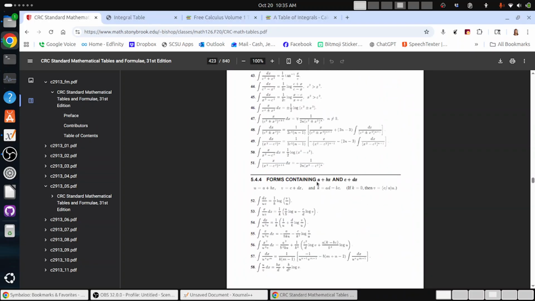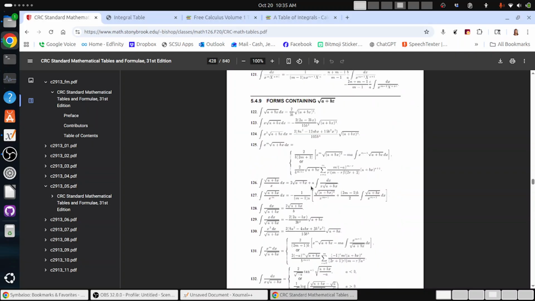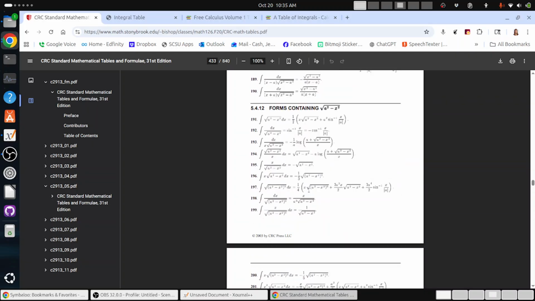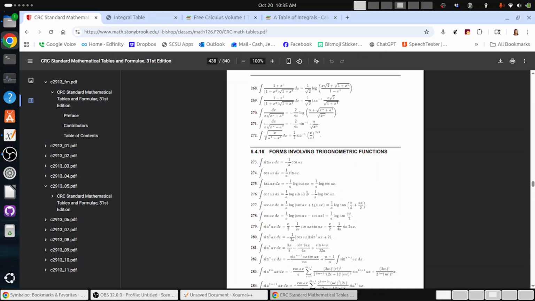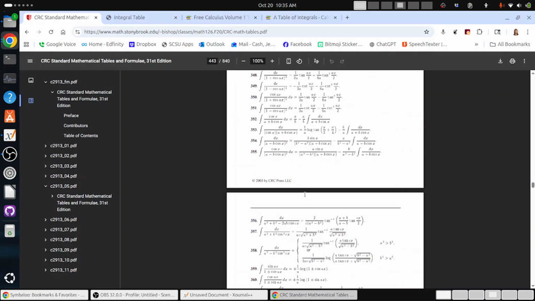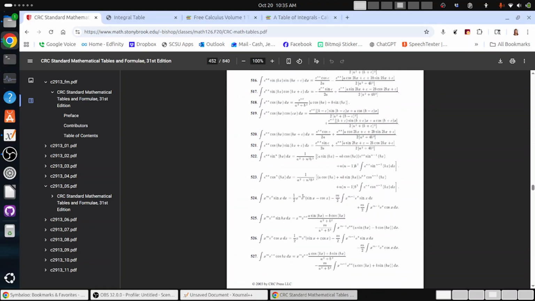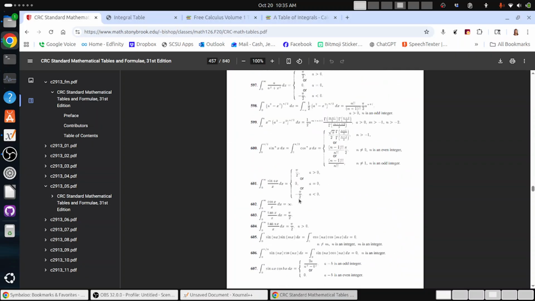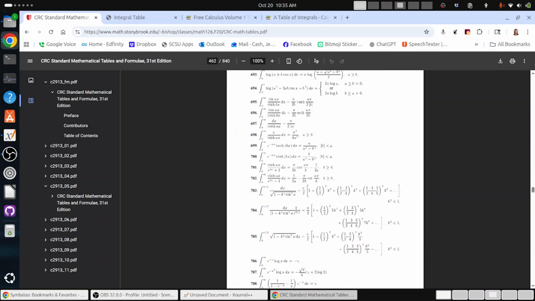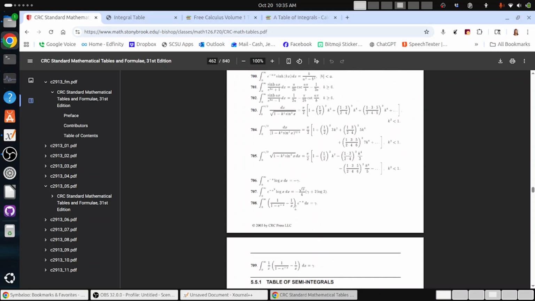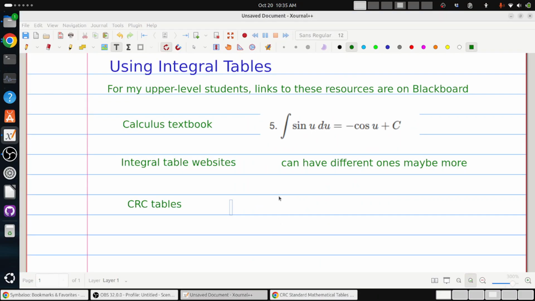As a matter of fact, this particular table has not 100 and something, but going down, keep scrolling, keep scrolling, it has something in the realm of 709 different forms in here, okay? And so it's got more than this, but what it does have is a much more full table.